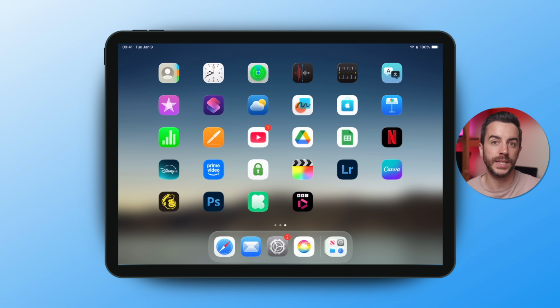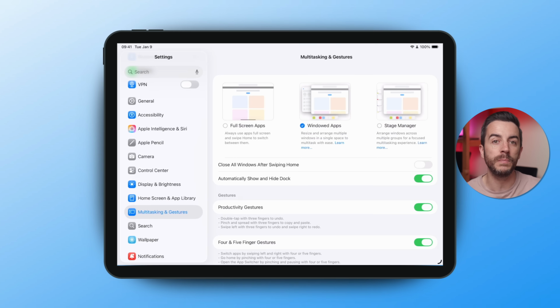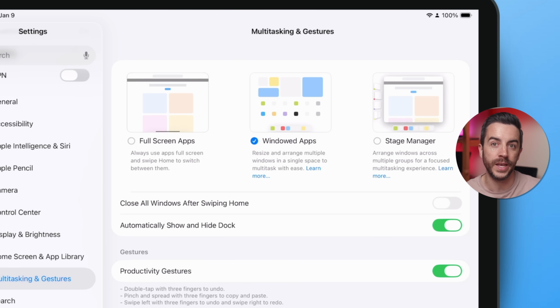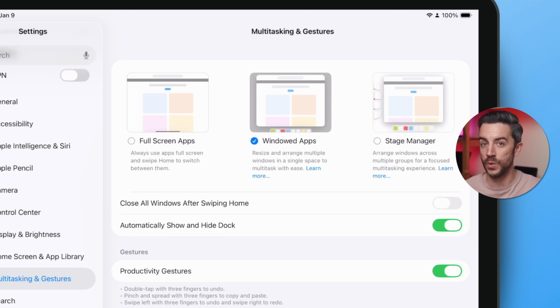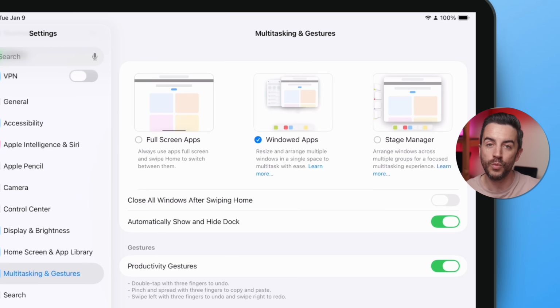If you open Settings and head into Multitasking and Gestures, you'll see that there are still 3 multitasking options available on the iPad, but one of them is new, and it replaces a previous option. That new option is Windowed Apps, which takes the place of the old Slide Over mode. Stage Manager is still there if you want it, and if you prefer not to use any kind of multitasking at all, you can just stick with full screen mode. But Windowed Apps is the one that people have been asking for a really long time now.